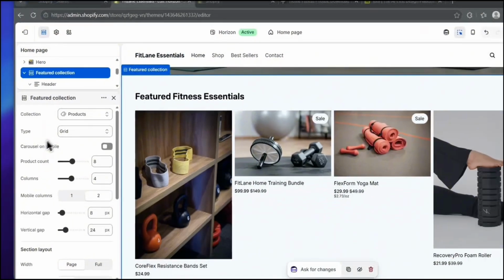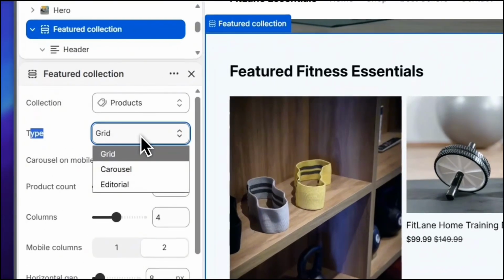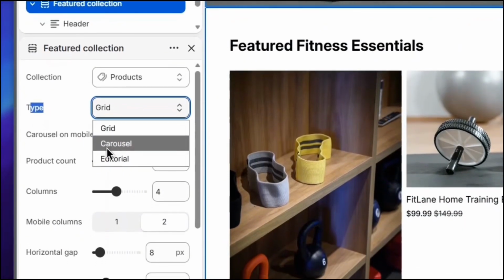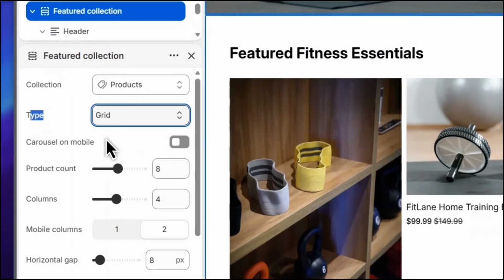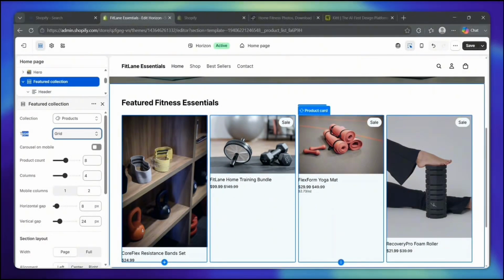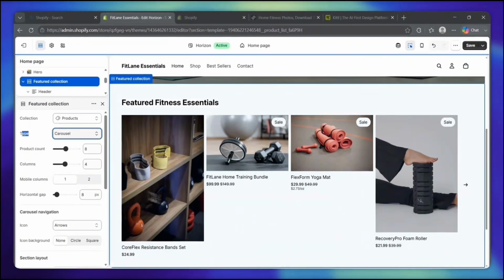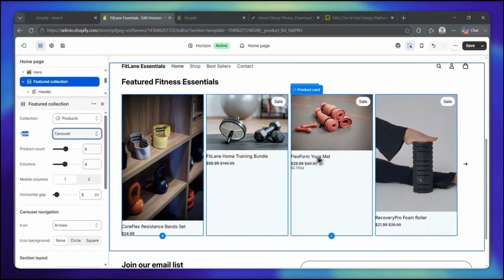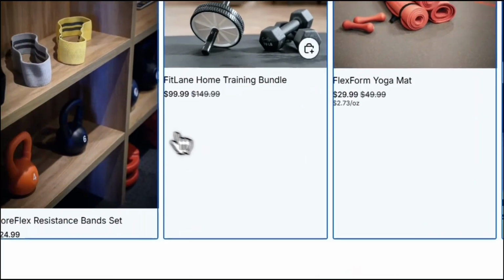Now, inside the featured collection settings, I can also change the layout type. On this theme, I can choose options like grid, carousel, or editorial. Grid is usually the safest option for a beginner store because it shows products clearly and feels familiar. Carousel can work if you have a lot of products and want customers to slide through them, especially on mobile, but it can also hide products if people don't interact with it.